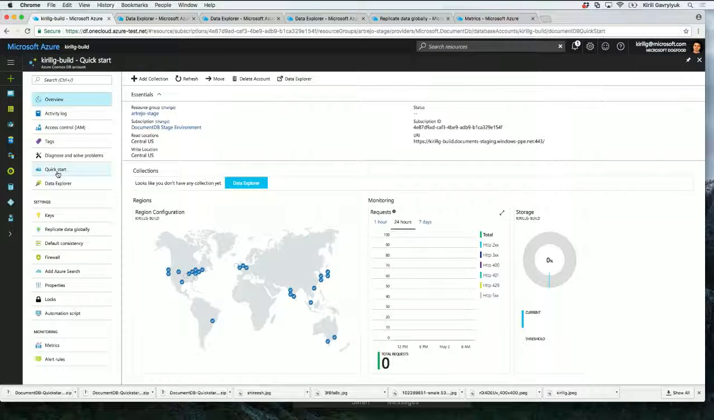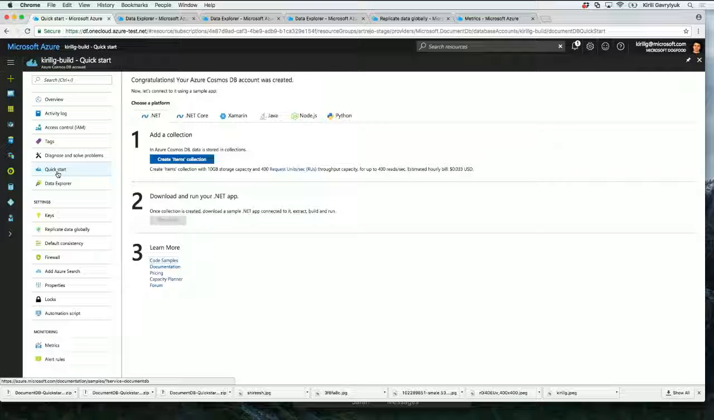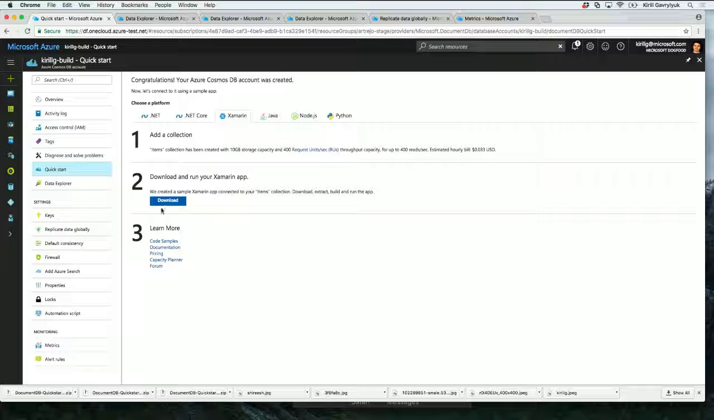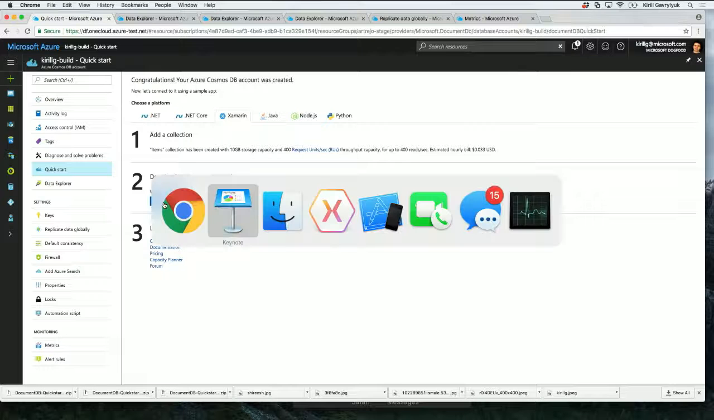And when you create an account with Azure Cosmos DB, we greet you with a very easy 30 seconds quick start. We invite you to create an items collection, and we are going to be building a Xamarin application. So we're going to create an items collection by clicking a button. And then we download an application already connected to your Azure Cosmos DB account.